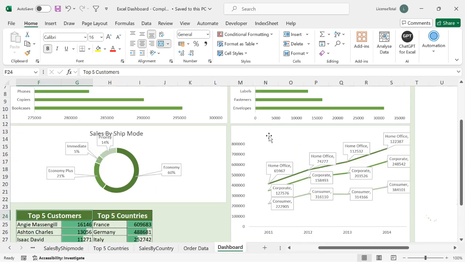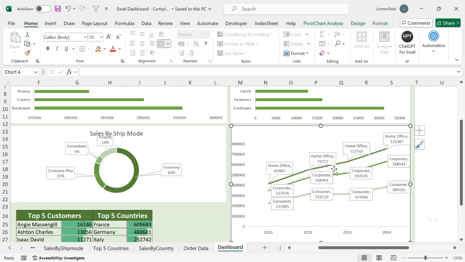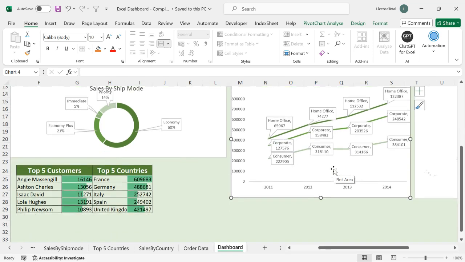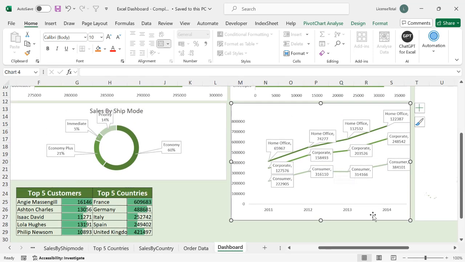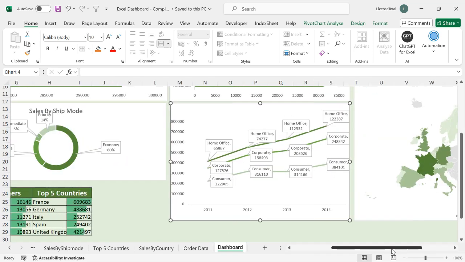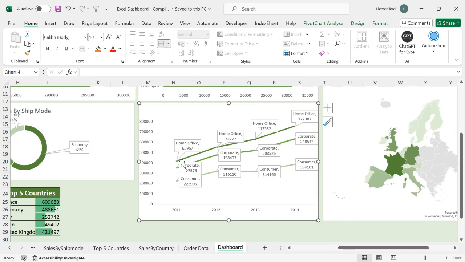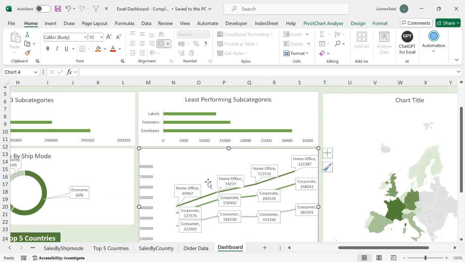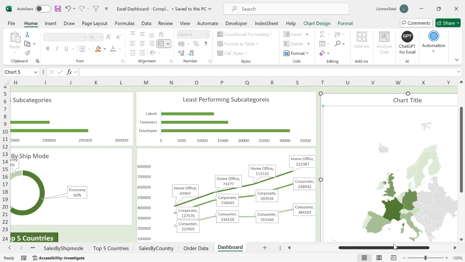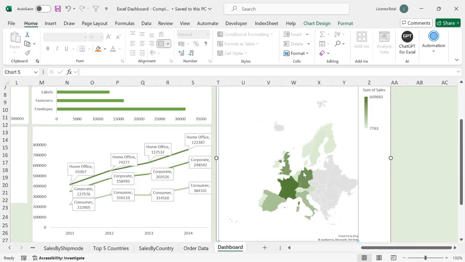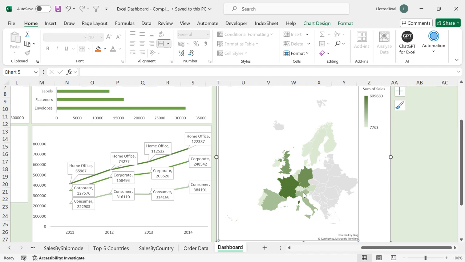Then we also have a line chart which shows the segment wise, year wise sale. For each segment, for each year, what is the sale? Then we have a map chart, which will show the country. It will show the map, and the country which has the highest sale will have the darkest green color. So this country, France, is having the maximum sales.